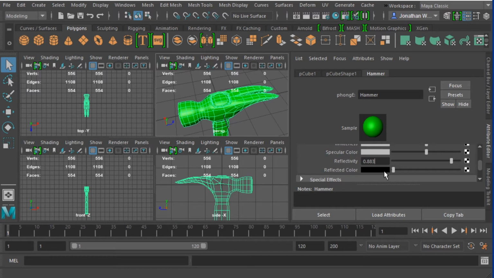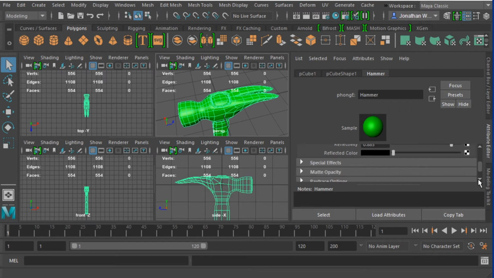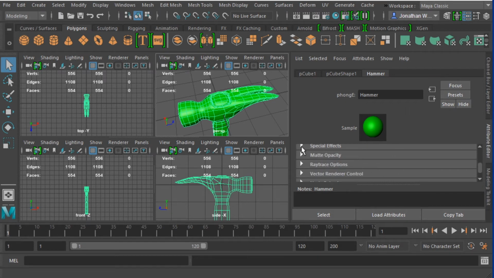Reflected color, sometimes if you hold something up, it will reflect in a specific color, like dichroics will reflect in one color, and it might transmit a completely different color. So it tints the reflection in a specific color if you want that. Special effects, your object can glow.